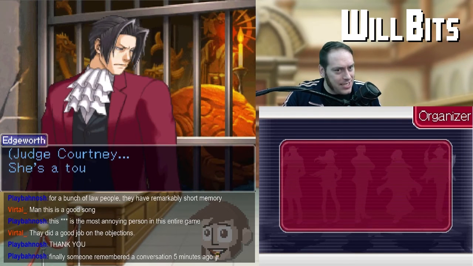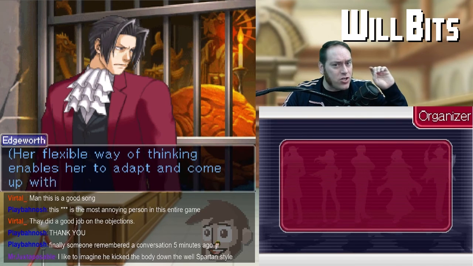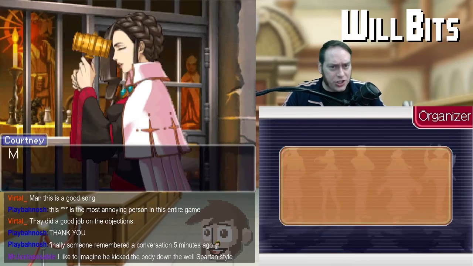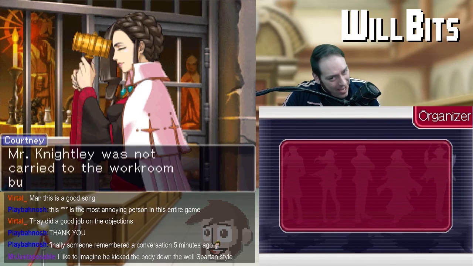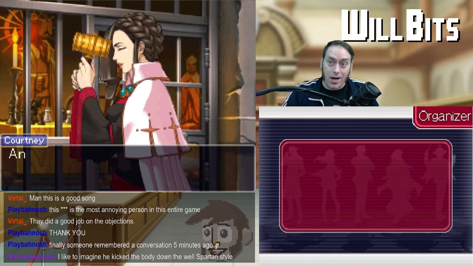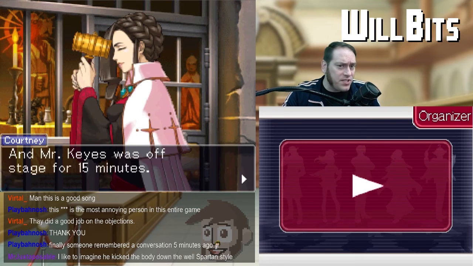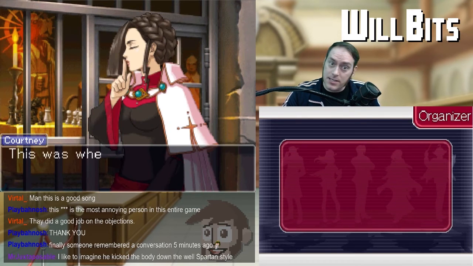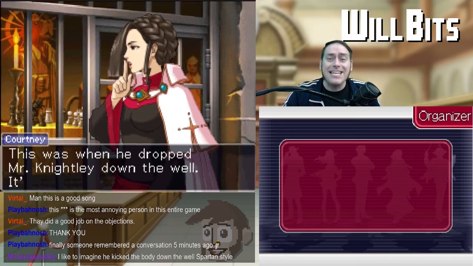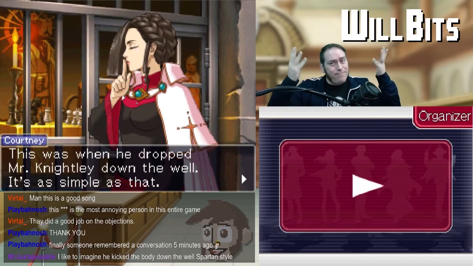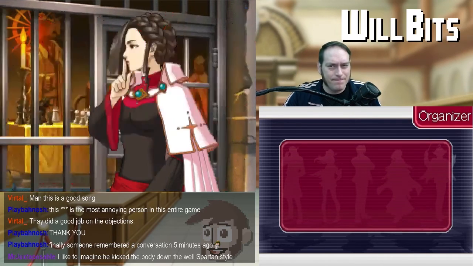Judge Courtney. She's a tough opponent. Her flexible way of thinking enabled her to adapt and come up with her own deductions. Mr. Knightley was not carried to the workroom, but to the courtyard. And Mr. Keyes was off stage for 15 minutes. This was when he dropped Mr. Knightley down the well. It's as simple as that.